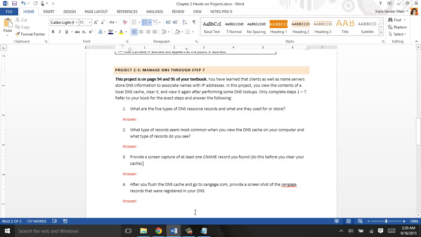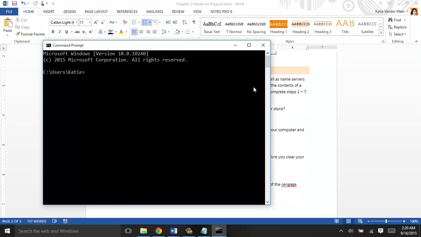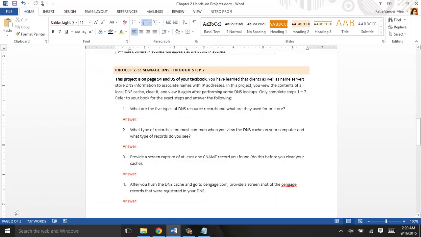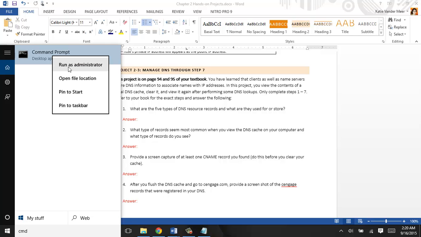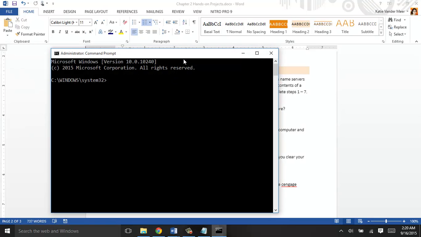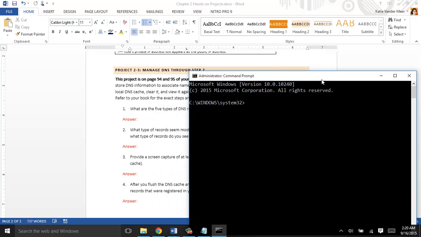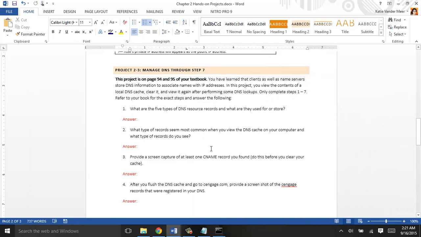Screenshots, I showed you how to do that and how to run the command line. So when you start project 2-3, you're going to run the command prompt, and probably you should run it as the administrator if you can. It'll work as your user though. And then you're going to go through the project where you start on page 95 and you display your DNS. ipconfig /displaydns. You're going to flush it. You're going to answer these questions. Follow steps 1 through 7 exactly, and answer these questions here.